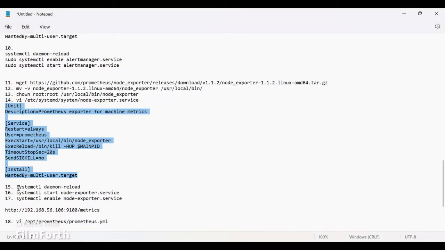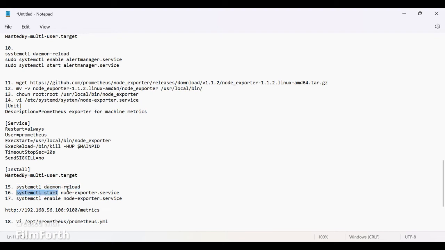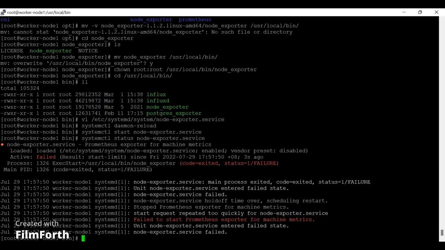Let's reload the daemon. Start the service. Check the status. So it is coming failed. We need to check why it failed, the node exporter service. Okay, give me some time, let me fix it.